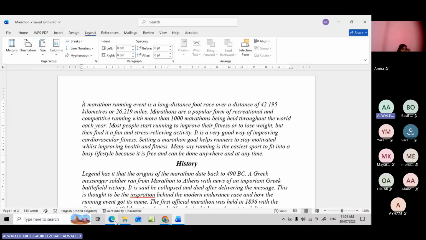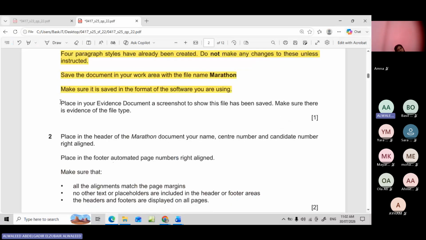They said place in your evidence document a screenshot. This is the first screenshot to show this file has been saved. Make sure there is evidence of the file type. Give evidence that you saved it as a Word document.